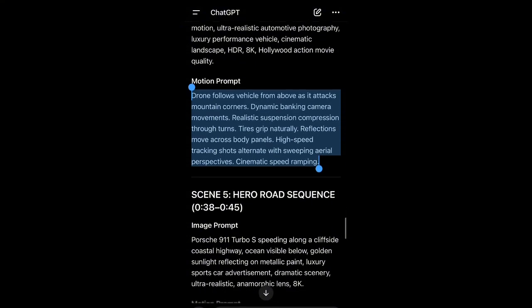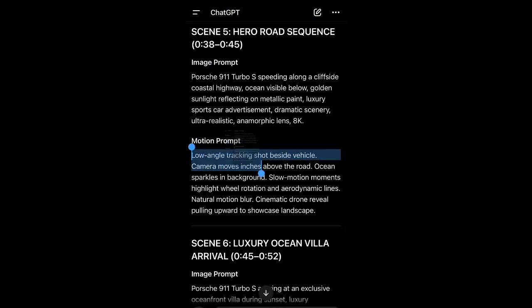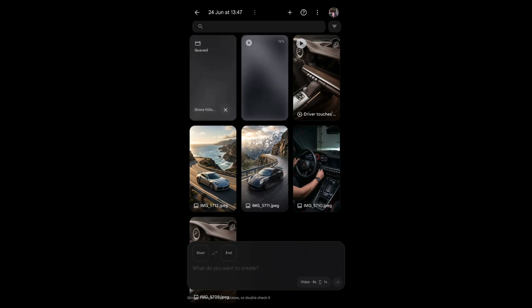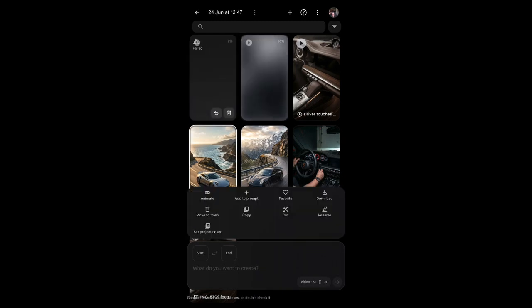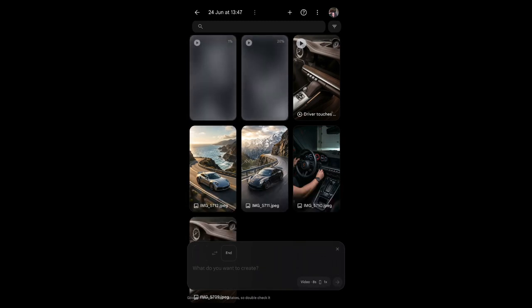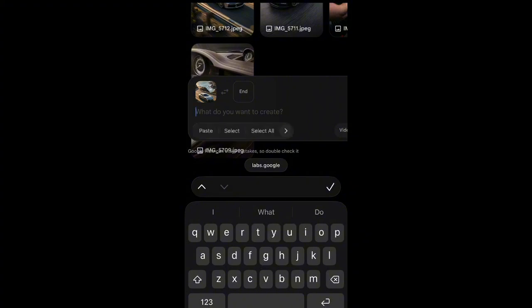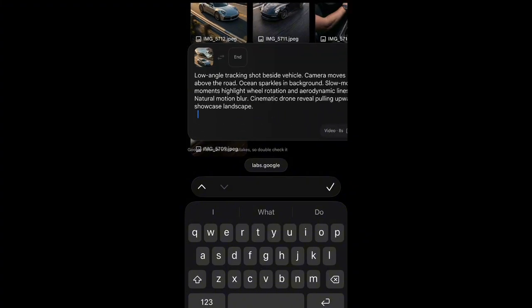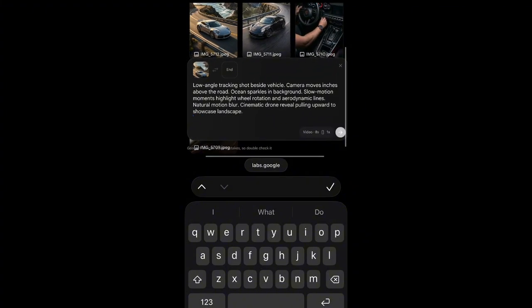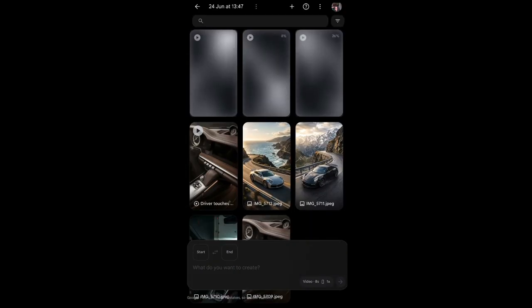Now for the last one, we go over to ChatGPT again to scene 5, which is where we stopped because I do not want this video to be long. I copy the prompt, go over again now to the image. I long press and then animate and paste it. Then send. And we are going to wait for our videos.